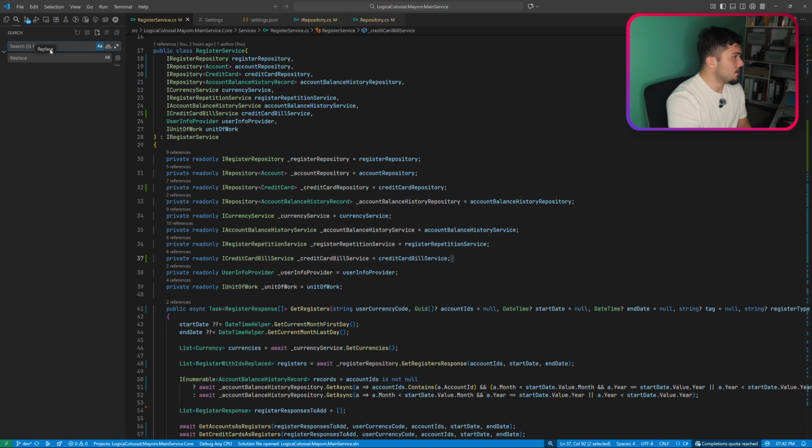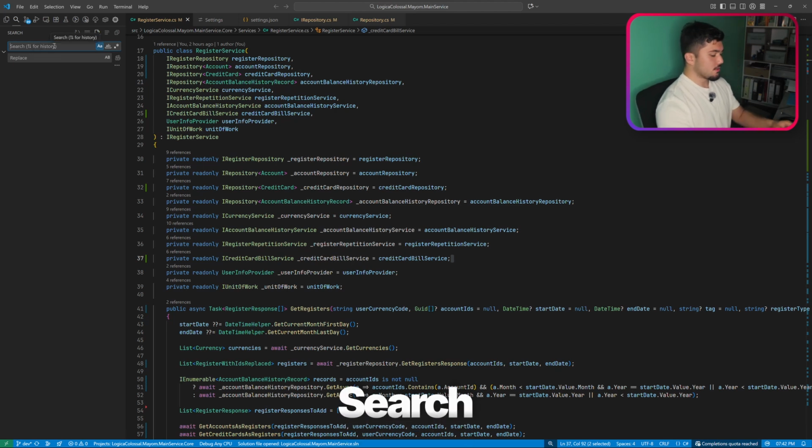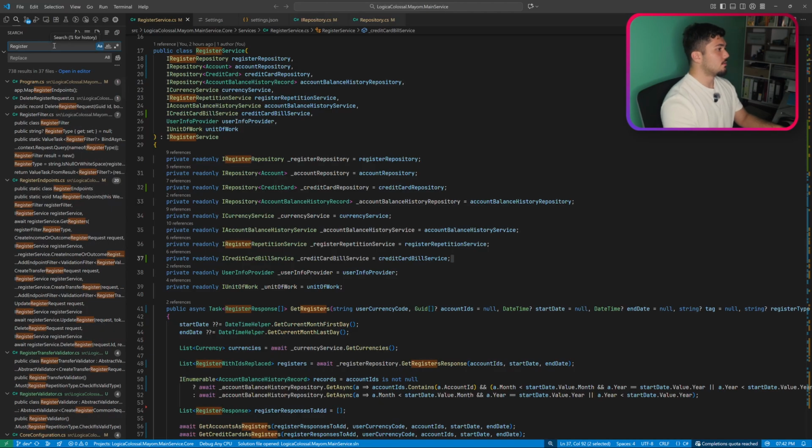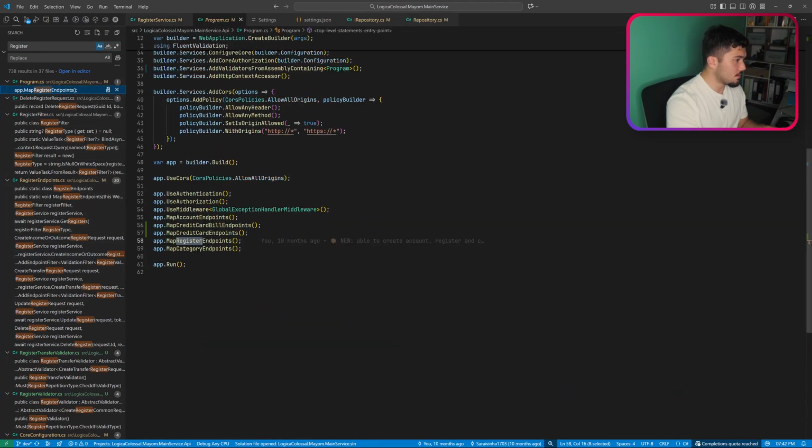Next we have the search. Basically, with the search, you can search anything within the code or file names. So I can just write this here, and you can see that this word "register" appears in all of these files this many times, and I can just click here and this will take me to the line in that file.